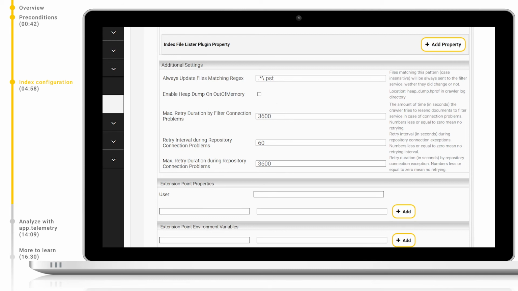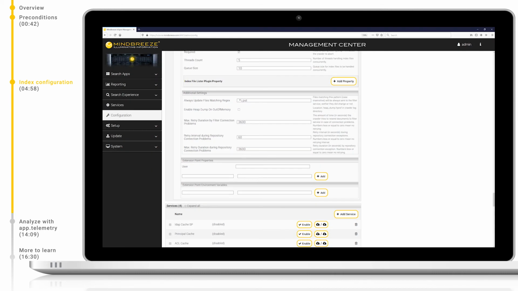The Max retry duration by filter connection problems option allows us to set the maximum amount of time the crawler is allowed to retry sending a document to the filter service during connection issues. The retry interval during repository connection problems allows us to define the amount of time the crawler waits before retrying to connect to the data source when there are connection issues, and the max retry duration during repository connection problems option allows us to set the maximum amount of time the crawler is allowed to attempt to reconnect to the data source during connection issues.